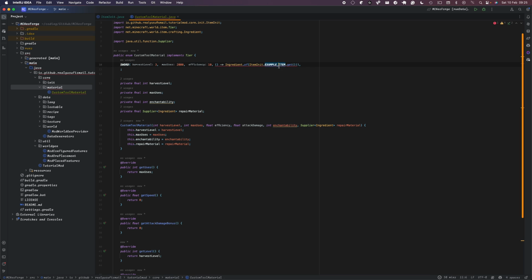dot example item dot get. One second. Yep. Oh, we missed, we don't need these. Let's get rid of these. Yep, that should fix it.